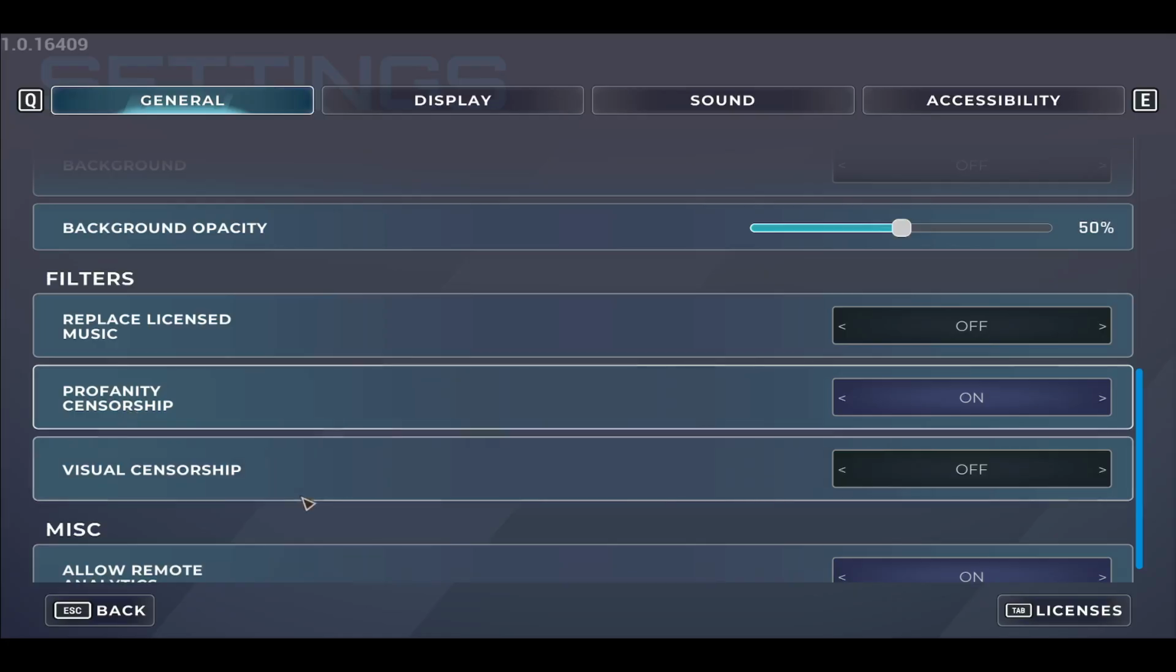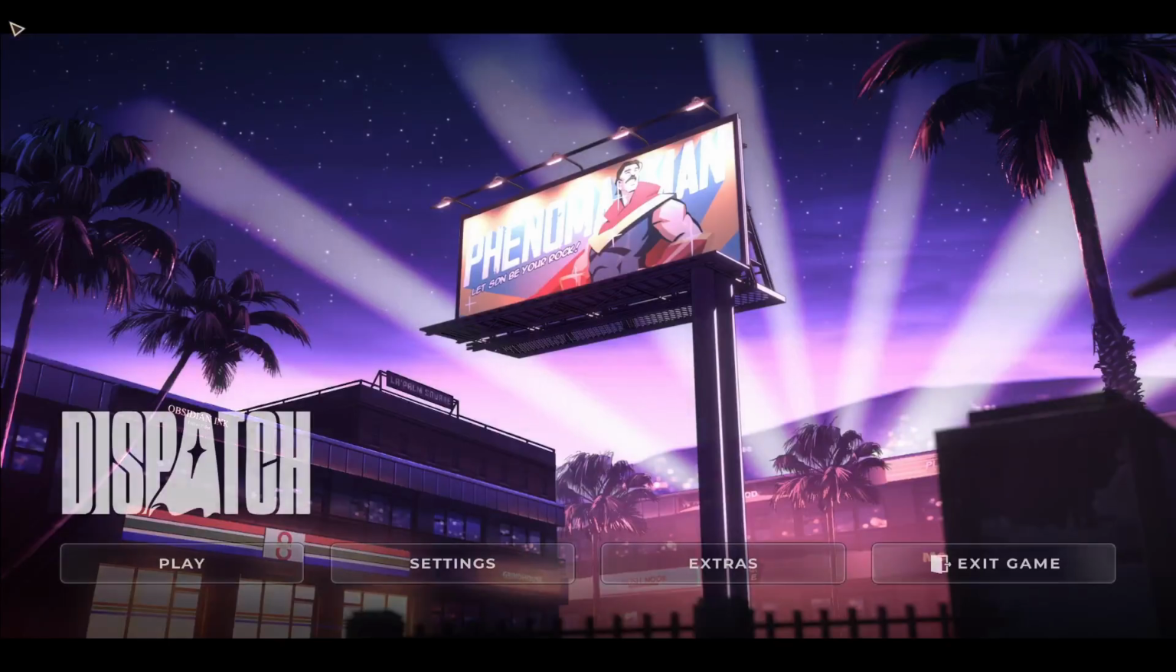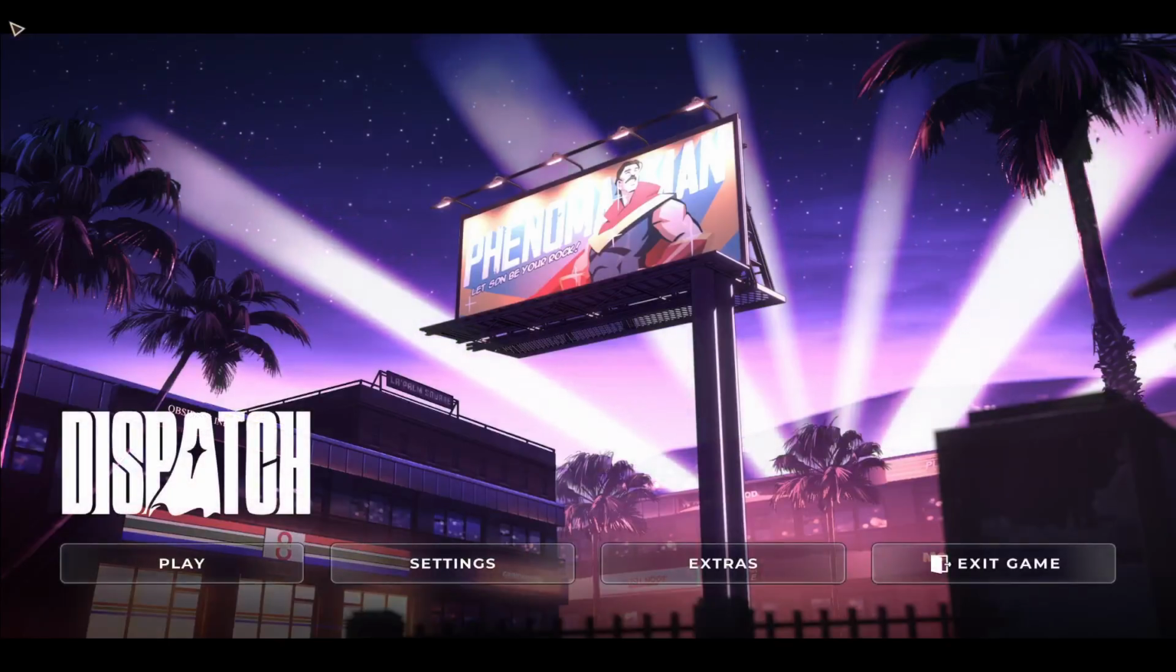So there you have it. That is how easy it is to enable profanity censorship on the Dispatch PC game.